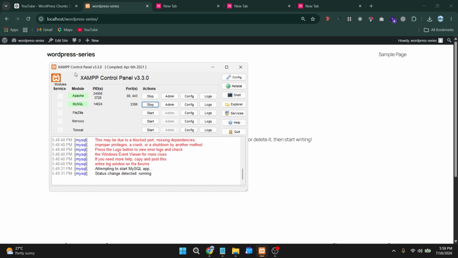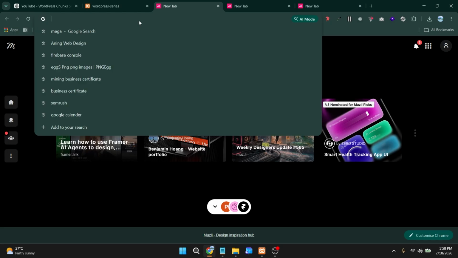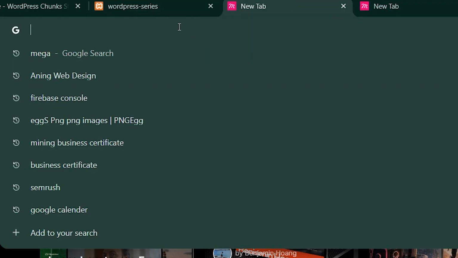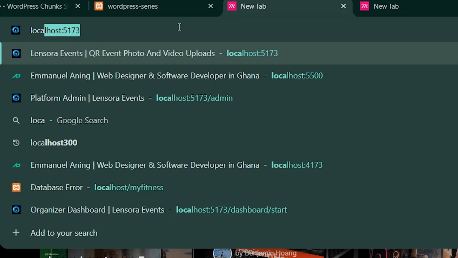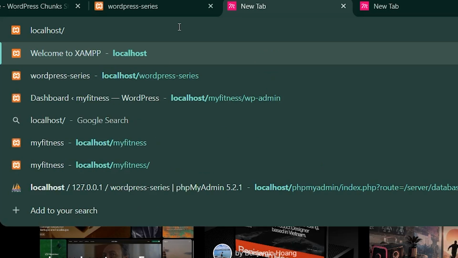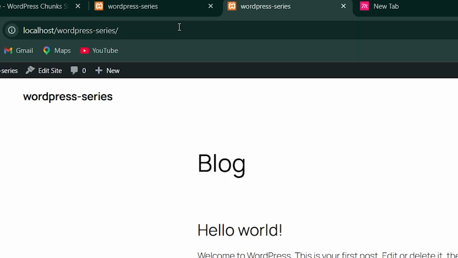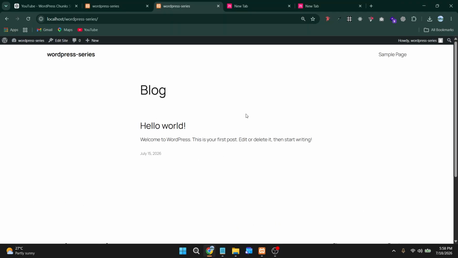So when you start Apache and MySQL, the next thing you're going to do is to go to your browser and search for localhost/ the website name. The website name we used previously was WordPress series, and you load it and it's going to load your website. Okay, so this is literally the front end.